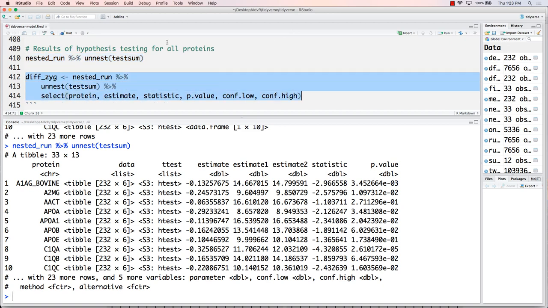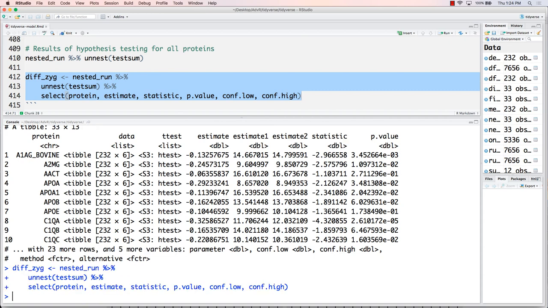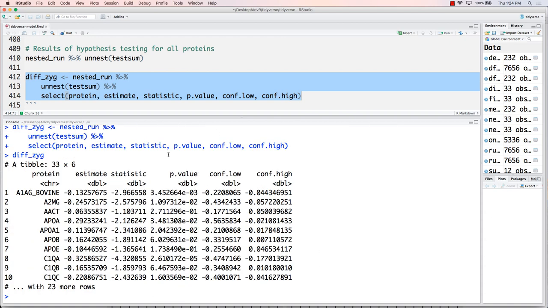And I'm going to just select some of the most important columns that we care about here: the difference, the test statistic, the p-value, and also the confidence interval. So now we get a summary for all the 33 proteins.